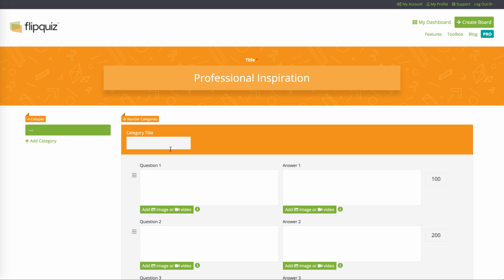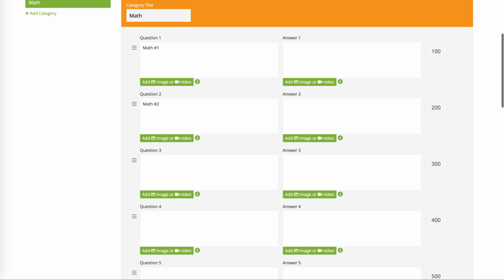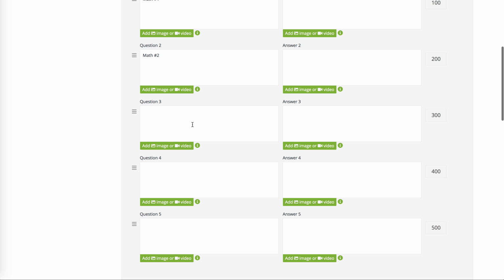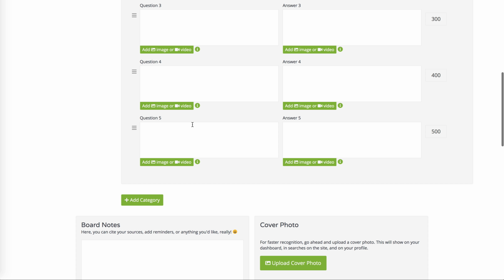And on this next page, you see in the orange, you see your category title. So if you could think of like the game show Jeopardy, you have different categories, and this is much the same. So we'll just call this category Math, and I'll just add in Math question 1. So let's say Math number 1, Math number 2, and so on. So you have the option to add 5 questions to those.